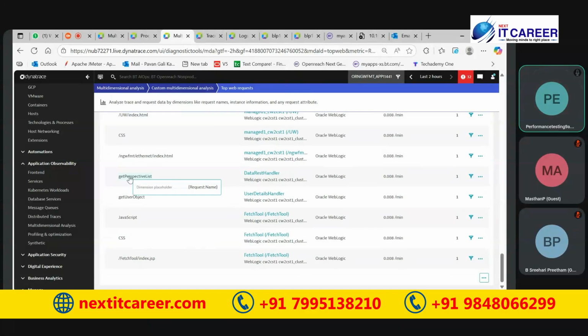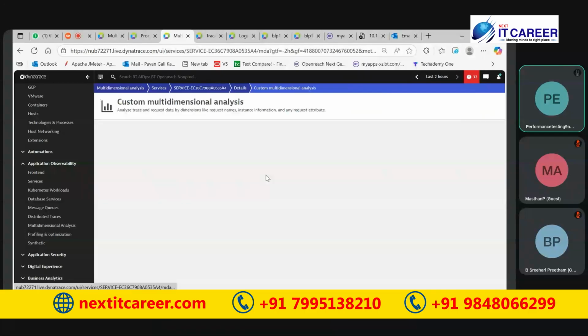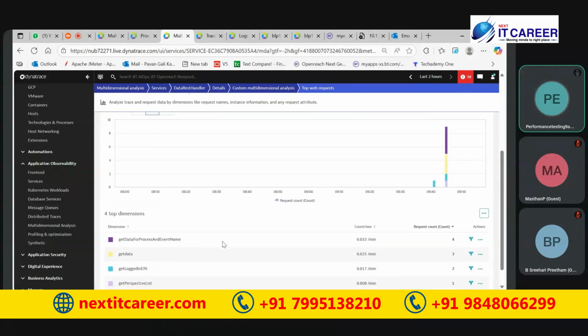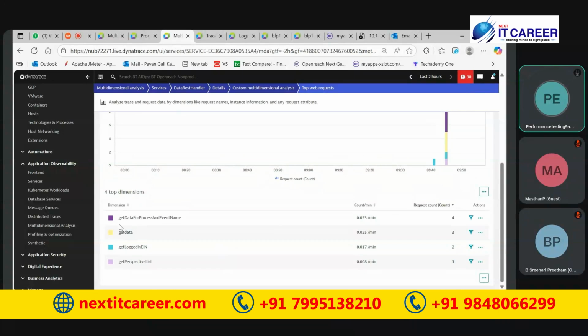Yeah, now we will see get perspective list. This one earlier we wanted to try, but the data was not there. So this is showing the multi-dimensional analysis for this particular call, how the get data is happening, and logged in EIN. And this is different again for each application. So you can see here how many requests are happening. Counts per minute is 0.033, that means very few requests are happening.